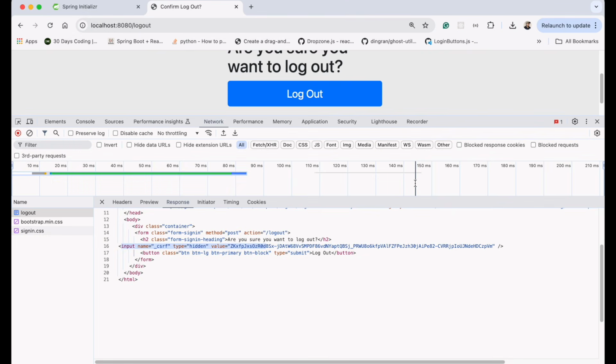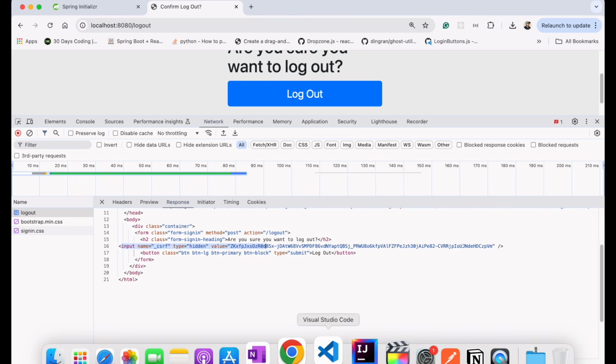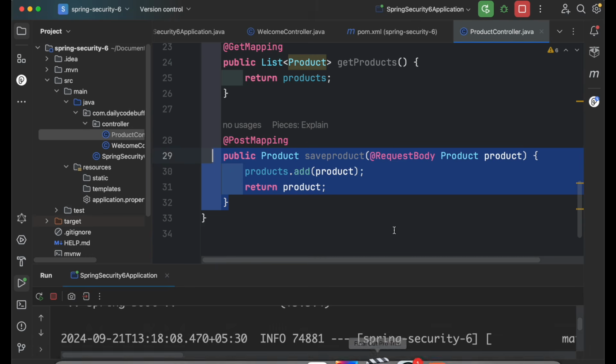In the previous section we saw what a CSRF token is, what the importance of a CSRF token is, and how to handle the request. In this video let's implement that CSRF token, how to get that CSRF token and how to pass it. So let's go to IntelliJ IDEA and implement it.